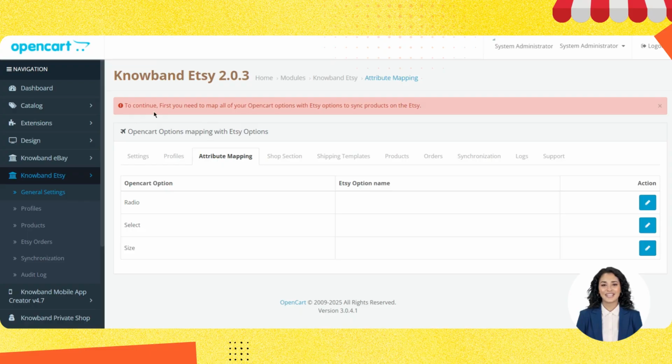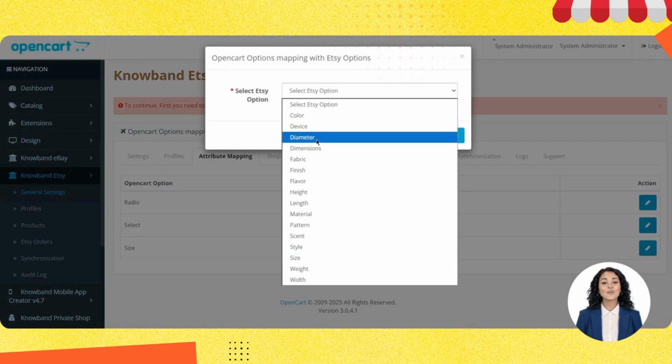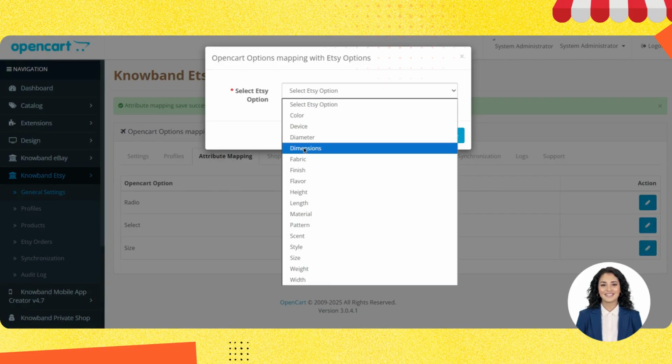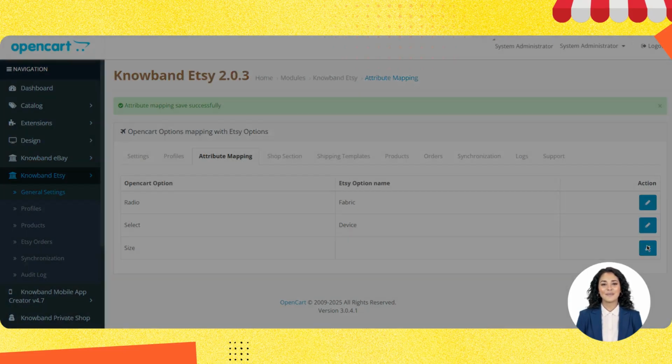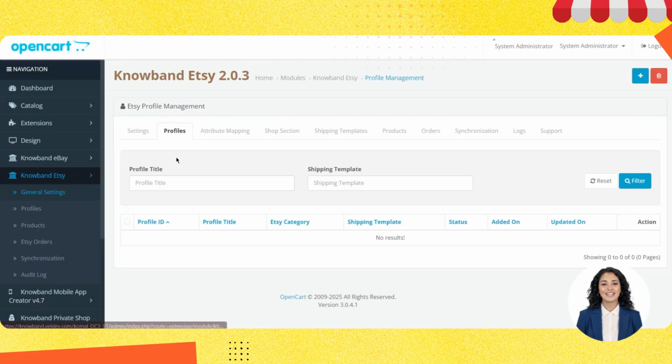When you click on it, you get a validation that to continue, you first need to map all your OpenCart options to Etsy options to sync the products on Etsy. So you will edit it and map them to their specific ones. You have to map the OpenCart option of selectors for the devices, the OpenCart option of sizes for the fabric, and save. So now after mapping all the options, you have to create a new profile. Click on the plus icon.